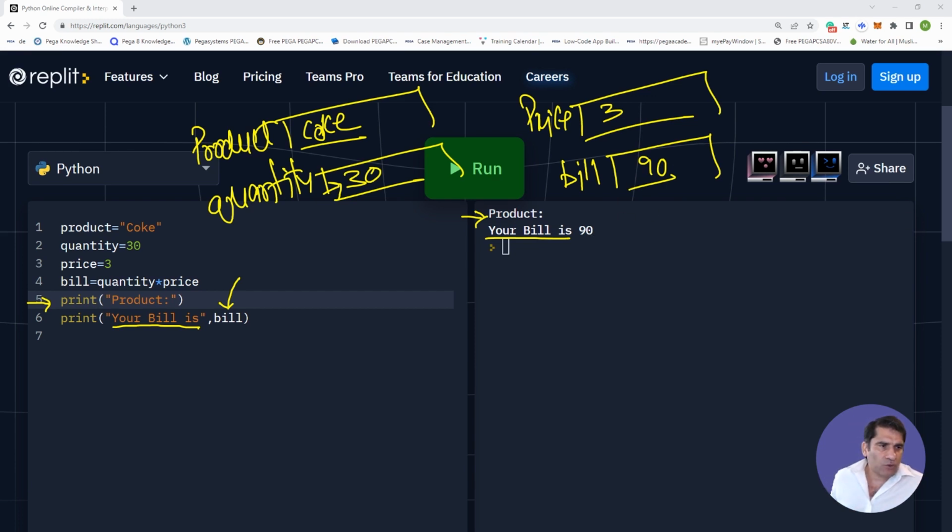But my friends, what I want to do is that in front of the word product, it should print the actual name of the product. We have stored the name of the product which the user has bought into the variable product. So what we will do is write here a comma, and then write product. Let's run this code.